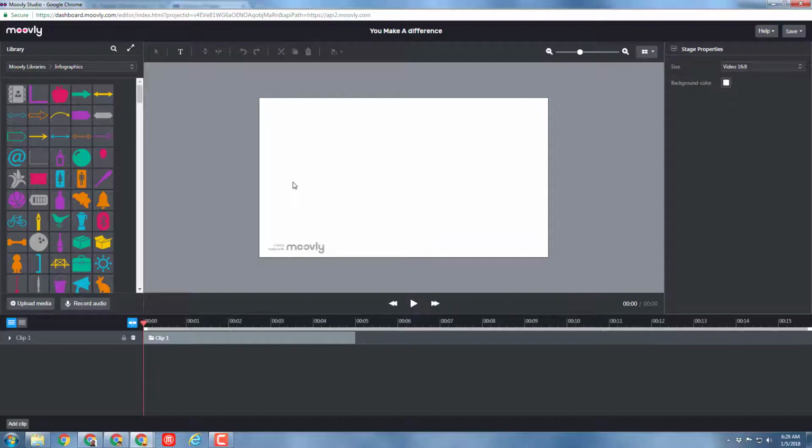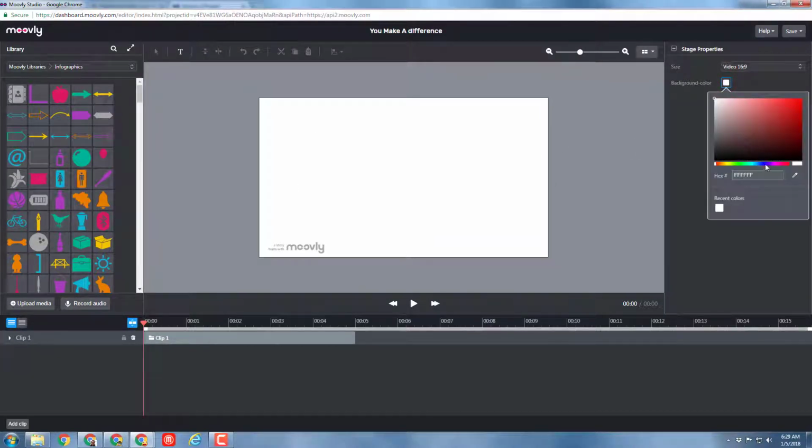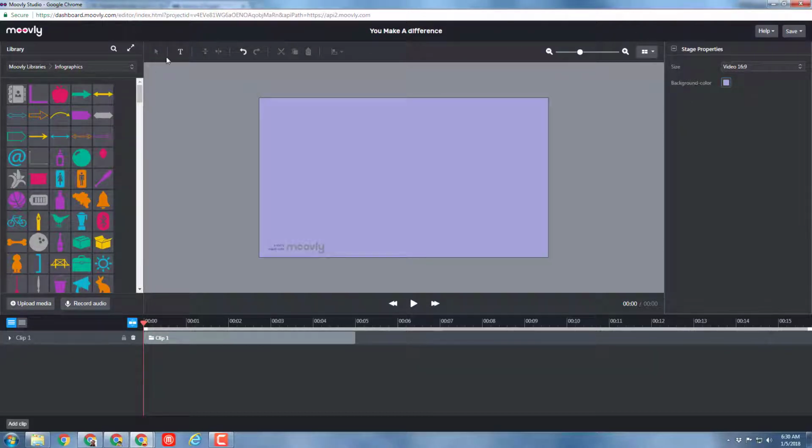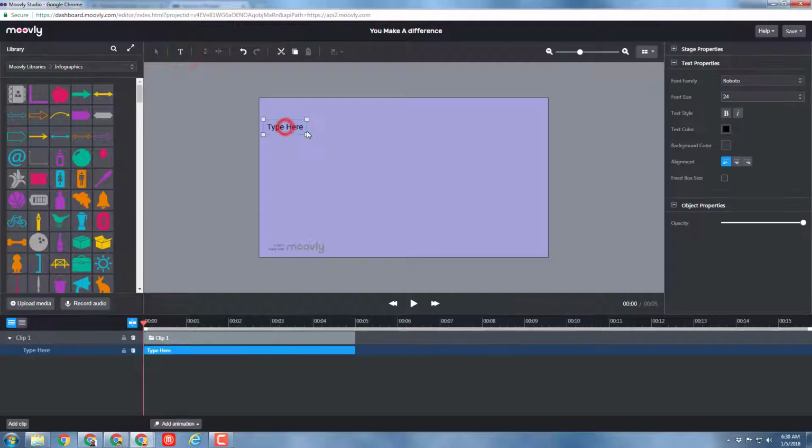I'm going to just simply help you build, though. Let's start by picking a background color that you think is cool. I'm going to get some sort of light blue. And then remember, we're talking about You Make a Difference today, so click the text box, click the area, and type You Make a Difference.